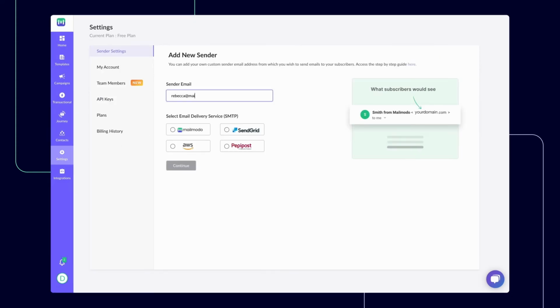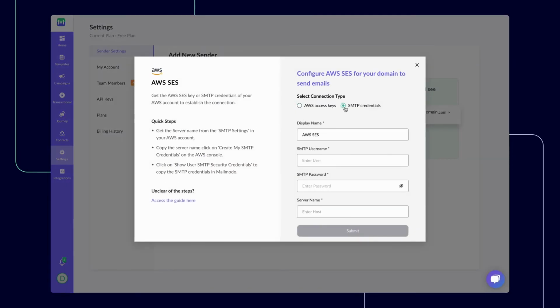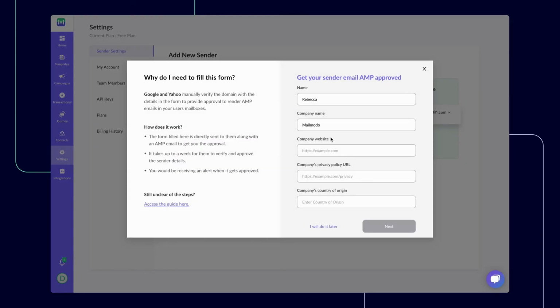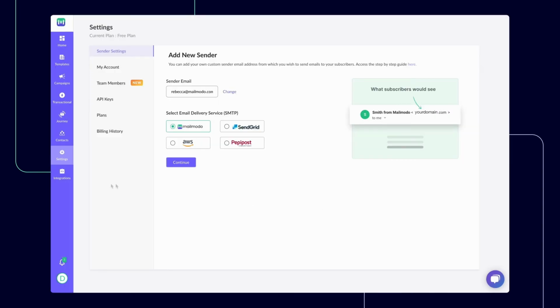You can add your email ID in the settings. Here, you can also configure your SMTP services and verify your DNS record. Once you do this, you can start sending HTML emails instantly. Also, you can fill out the whitelisting form to start the AMP whitelisting process. It usually takes 3 to 5 business days for email clients to approve your email IDs, and we will notify you as soon as it happens.